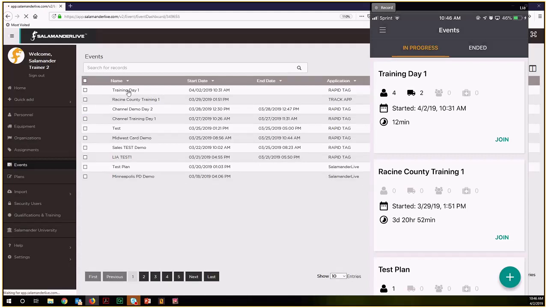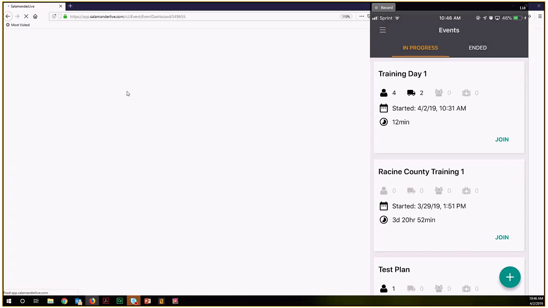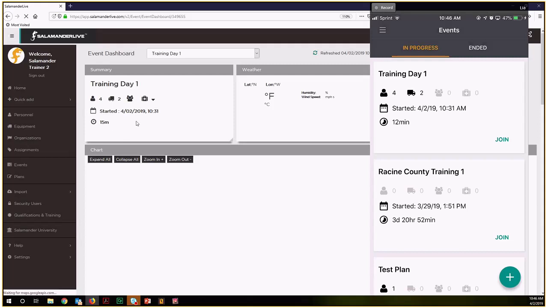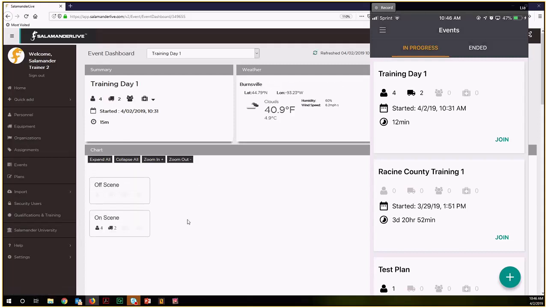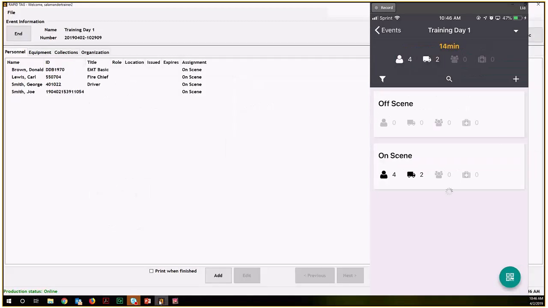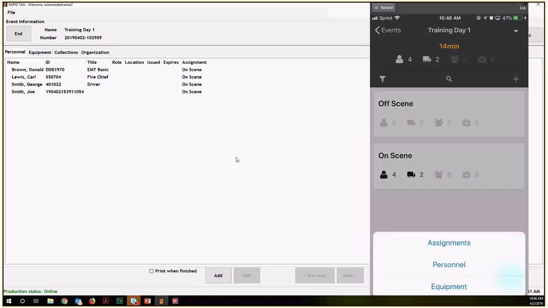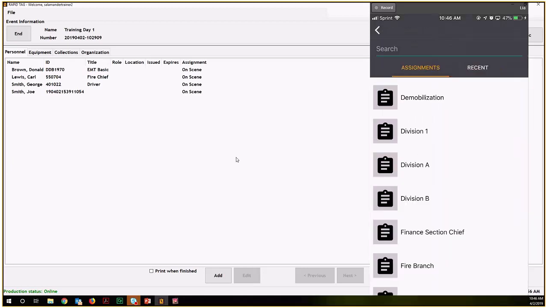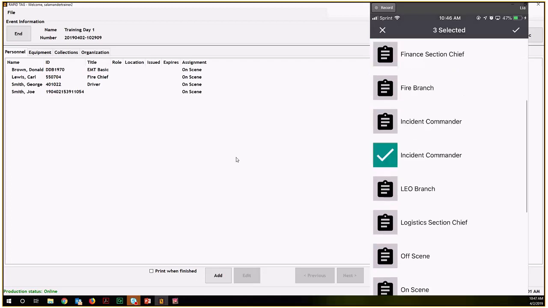So on here, we'll go ahead and click on Training Day 1. So you can see the chart and the data. There it is, Training Day 1, weather, your chart, and everything. So from the track app, I'm going to tap join, and I'm going to add in some individuals in here. I'm just going to manually add in some individuals, as well as some assignments. I'm going to add in some assignments first. Let's go ahead and add in some assignments. I'm just going to manually select a whole bunch of them.